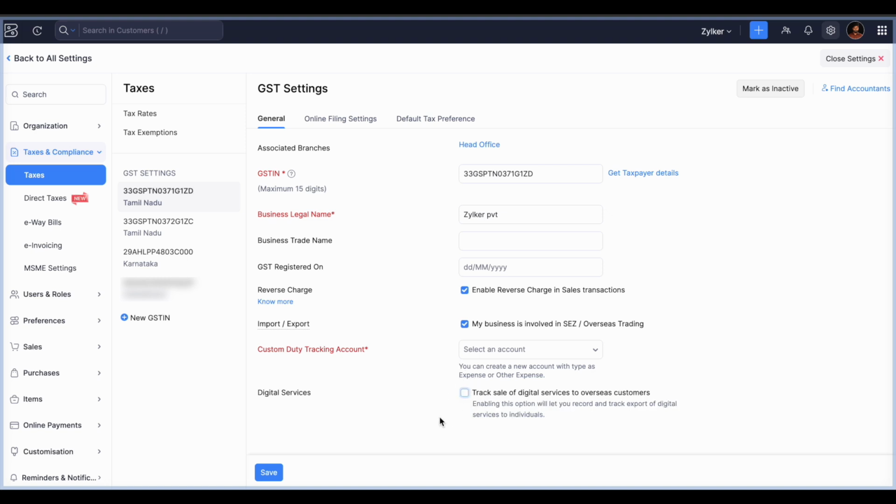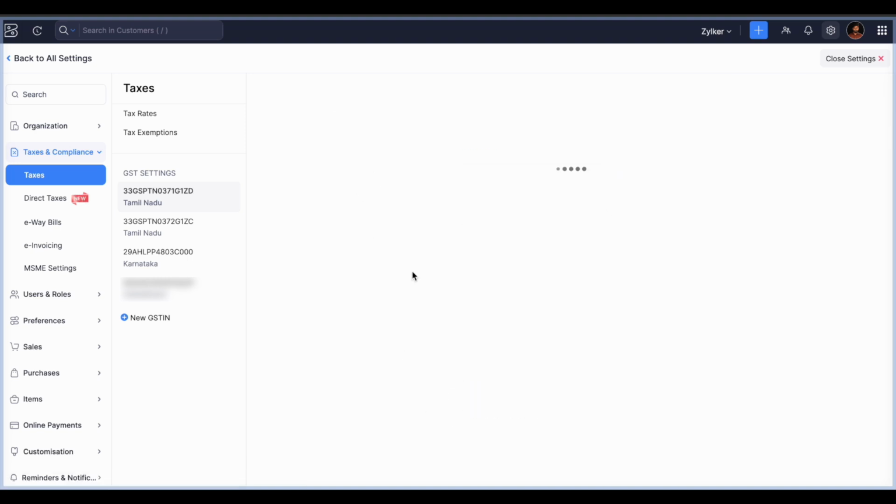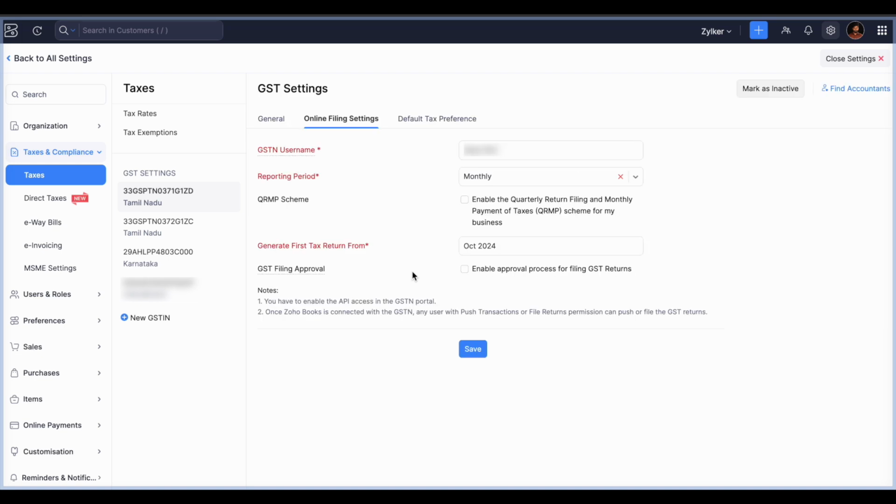Moving on to the next tab, it is online filing settings. Here you can see the GST username, and right below that we have reporting period. Reporting period is nothing but whether we are going to proceed with the filing monthly or quarterly. If you have selected monthly, in the GST filing module it will show the returns monthly.